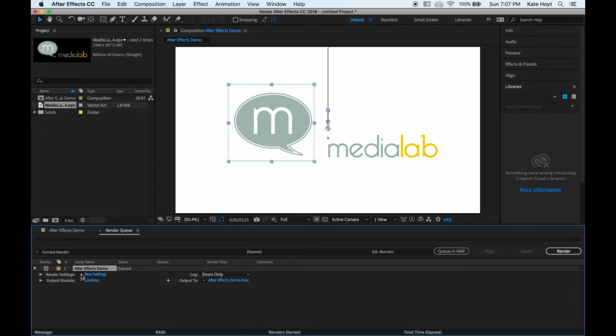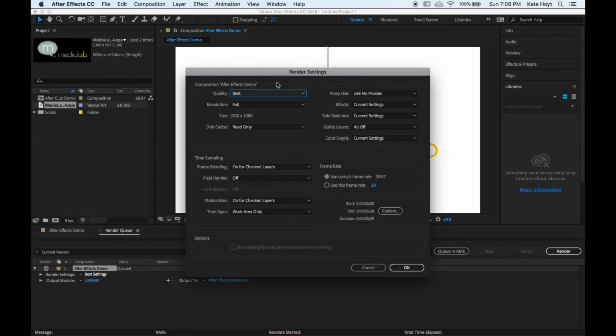according to whether this is a final product, whether this is just a sketch that you just want to run by a client, whether this is just something you want to show a teammate. Again, you can do draft settings, and you can also just click directly on this and get into the more advanced render settings. So I do want this at the best quality. I want my resolution to be full, but again, it doesn't have to be if you're exporting a draft for someone.